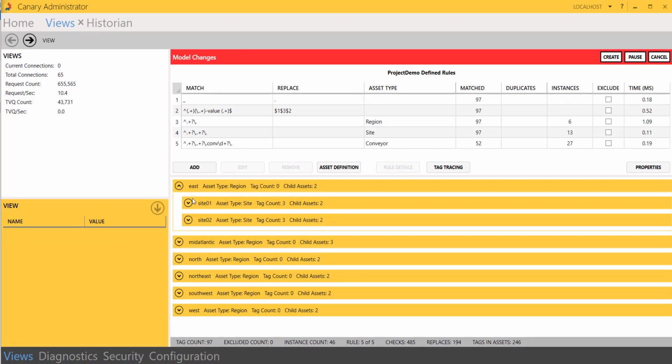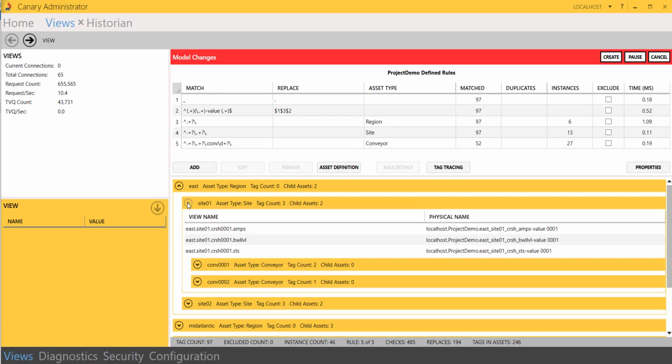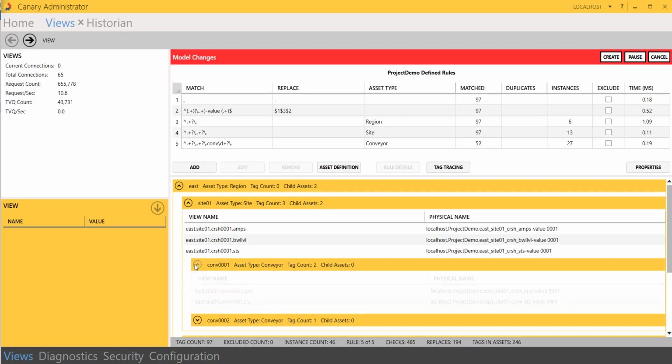Let's take a look. Under site 1, it found 2 conveyors. It also still has some other crusher tags that have not been assigned a sub-asset type beyond a site. So right now, those tags are living associated only to the site, not to a piece of equipment called a crusher. But we do have tags that are assigned to a conveyor, which belongs to a site, which belongs to a region.